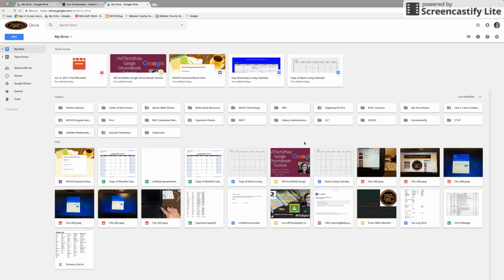Okay, back again, guys. This time we're going to be looking at Google Drive. Google Drive is going to be where you store your documents, your files. It's going to be where the things that you may do in Google Classroom will be stored. It's very similar to the Microsoft programs that we've used in the past, OneDrive, if you've used any of those, but a little bit better, in my opinion.